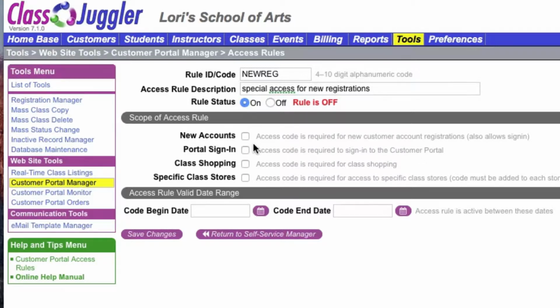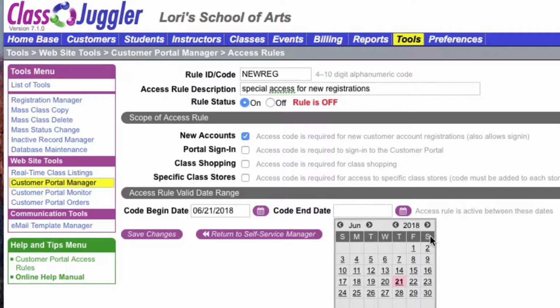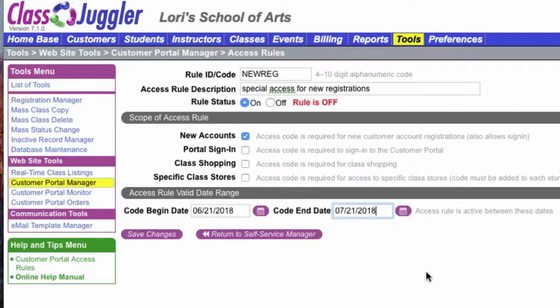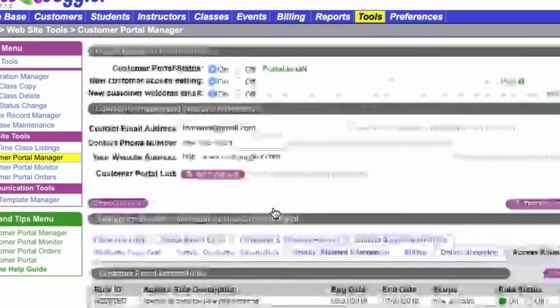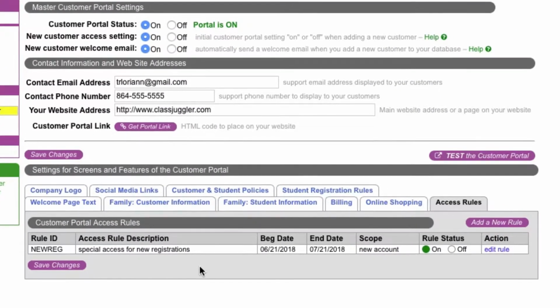All right, so I'm going to go ahead and turn this rule on. I'm going to click on the new accounts, and I'm going to put in a begin date and an end date. So I'm going to use today's date, and I'll keep it active for 1 month. I'm going to save my changes, return to the self-service manager. Here you can see our rule.